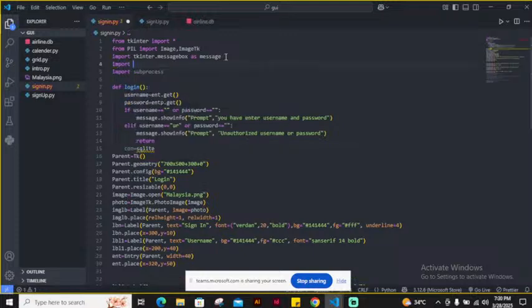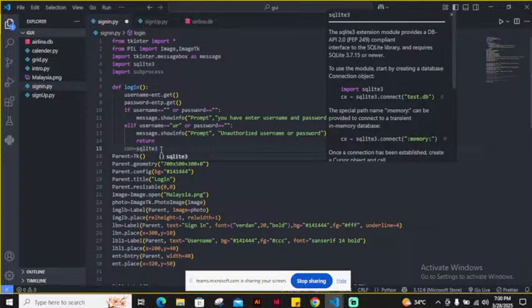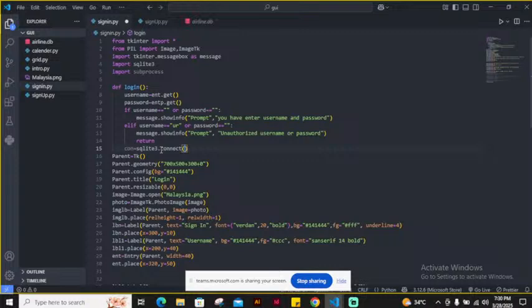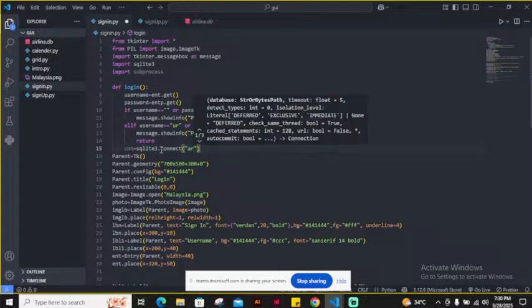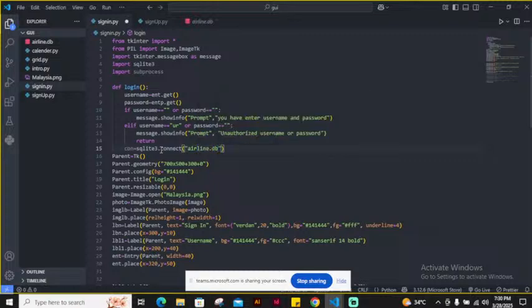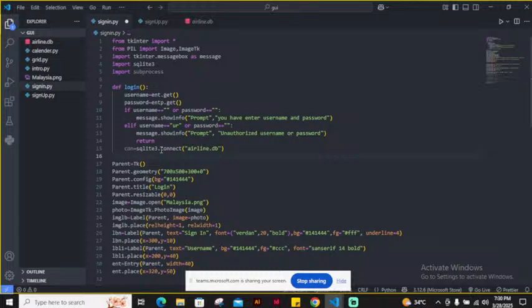Import sqlite3. You have to import it here. So that will be sqlite3 dot connect. I'm connecting to my database, which is airline dot db. I hope we are following. Airline dot db.